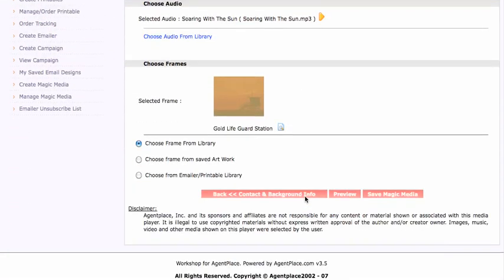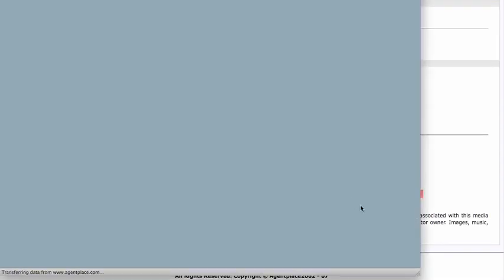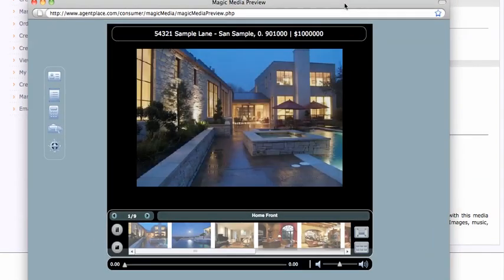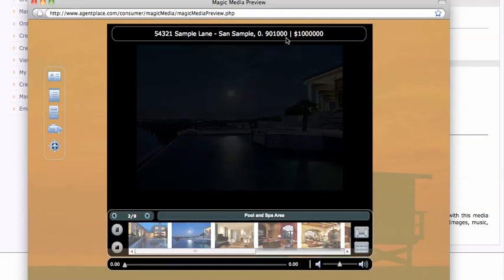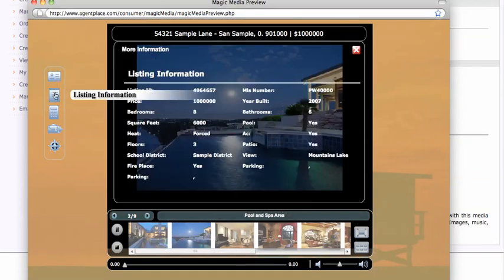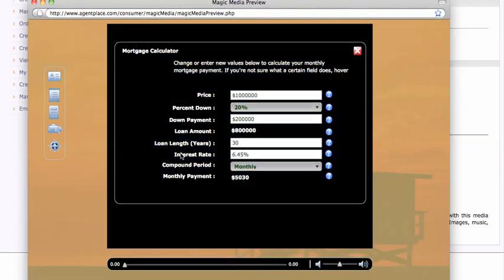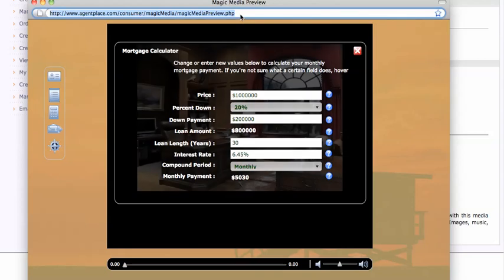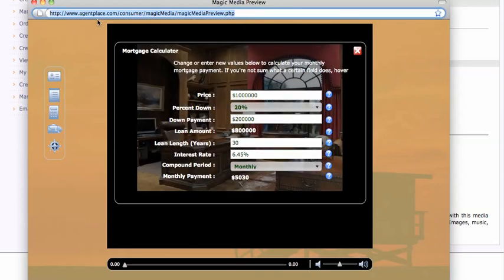And as we scroll down, now all I have to do is click Preview to watch the multimedia presentation. As it loads, you'll hear the audio start to play. You can see the address of the property and the price is automatically embedded in the presentation here. And contact information for the agent, listing information of the property, and a built-in mortgage calculator can all be found within the application. You'll also notice here this is a link at the top of the page that can be copied and pasted anywhere in a blog, chat room, website, or emailed out through our email client.